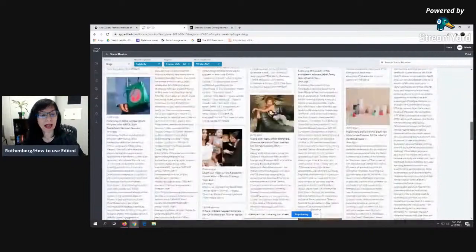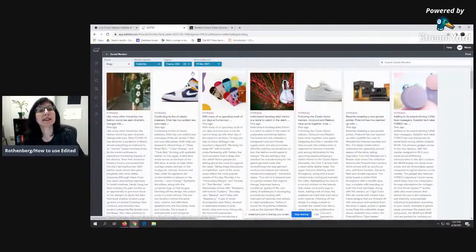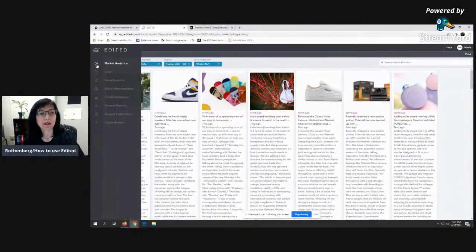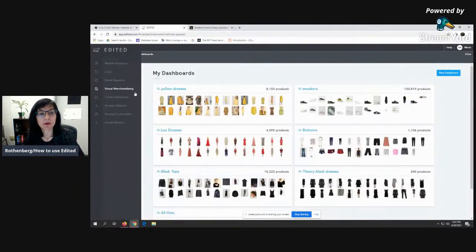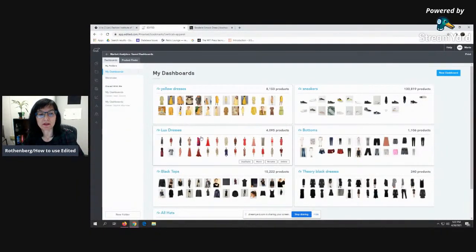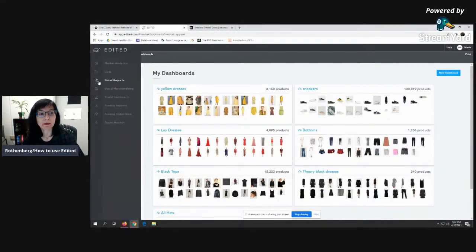So here we go, that's Edited. Again, we looked at just the different tabs. We looked at market analytics, that's where you set up your dashboard, right? So you can see what's happening with each of these specific categories. These are some of my older ones, and they stay there, so you can keep looking at them. They keep changing. We have retail reports.